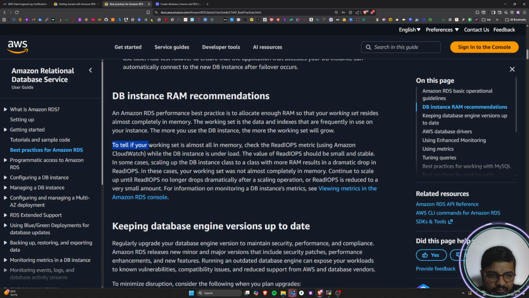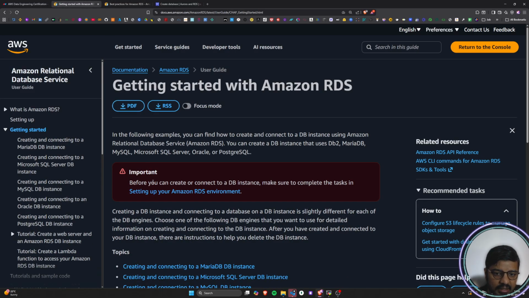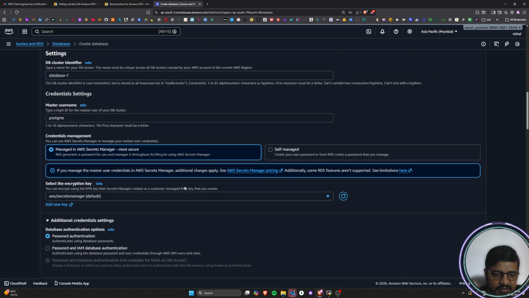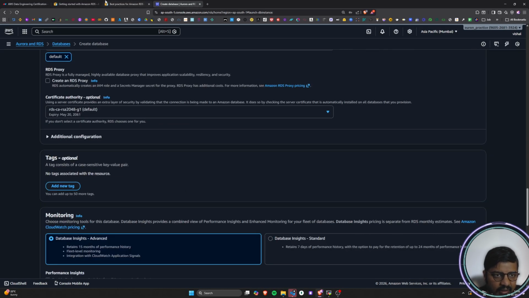Now, to tell if your working set is almost all in memory, check the read IOPS metrics using CloudWatch. How can I get to know how much of our working set is in memory and what the current size of my working set is? So here we will have to read the read IOPS metric. Currently we don't have any database instance up and running, but let me check CloudWatch here.